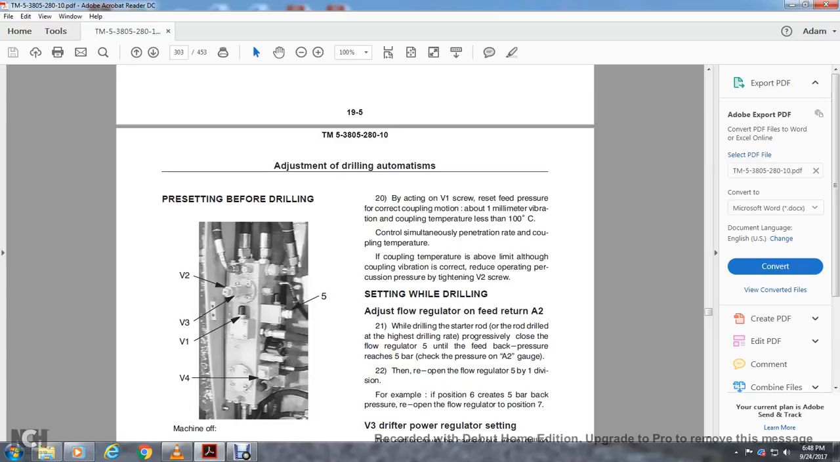By acting on the V1 screw, you set the feed pressure, correcting the coupling motion to about 1 millimeter of vibration coupling and the temperature less than 100 degrees Celsius. Control simultaneously penetration rate with the cooling temperature. If the cooling temperature is above the limit, although the coupling vibration is correct, reduce the operating percussion pressure by tightening the V2 screw.